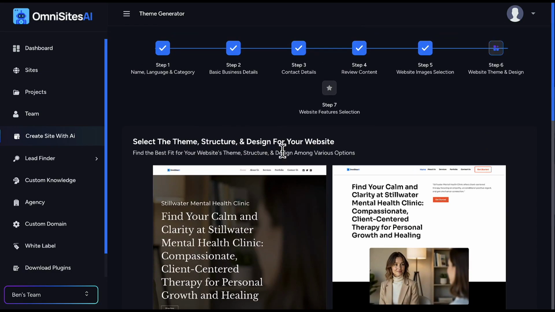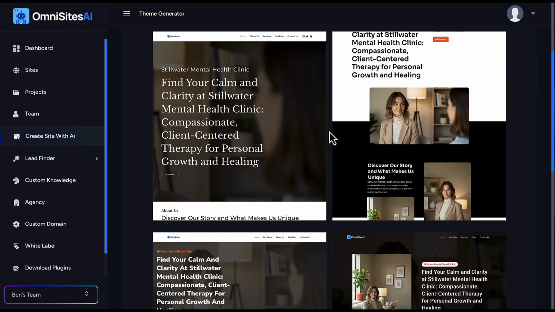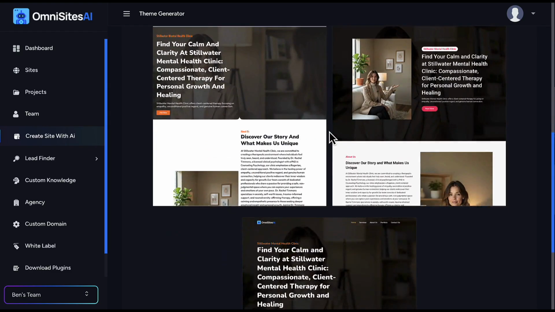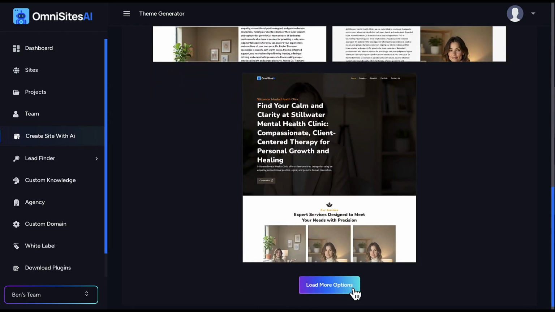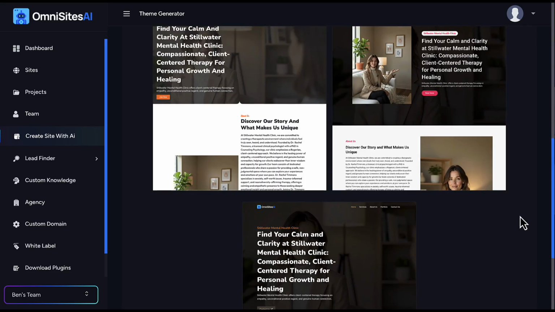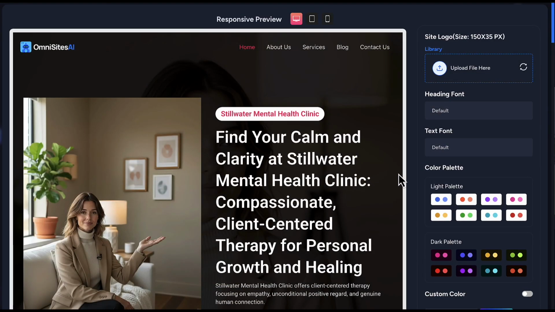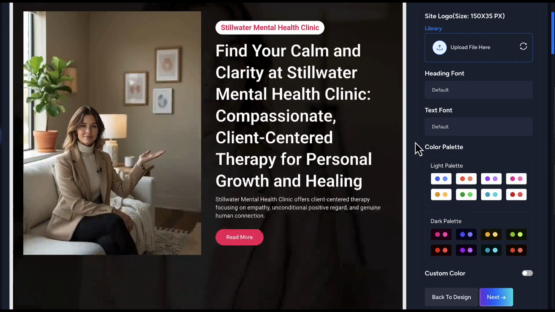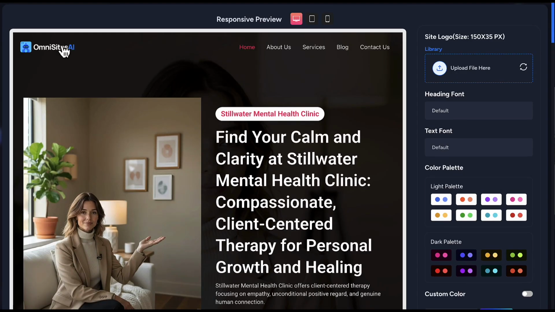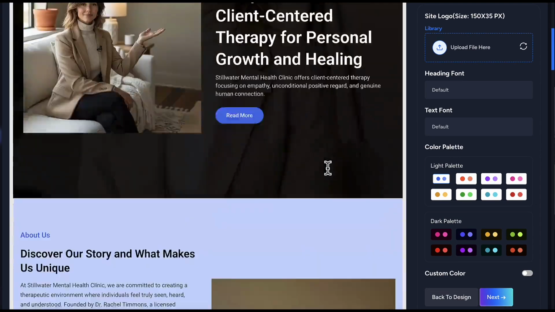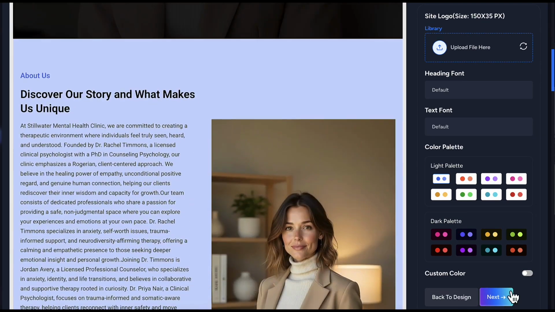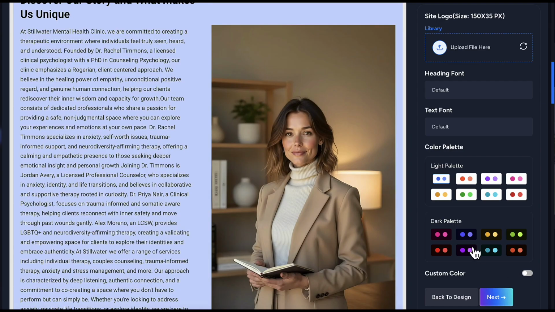And then it's going to generate several different themes we can choose from based off of the keyword we entered for our site. So we can go ahead and check out some of these. If you don't like these, you can just load more options. It's going to generate more options so you get one that you really like. I think this one looks decent enough. Then it's going to take it to a branding editor where we can, of course, change out the logo with their logo. Maybe change the color palette to something else. Add your own custom branding colors.